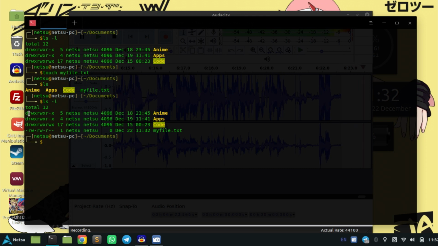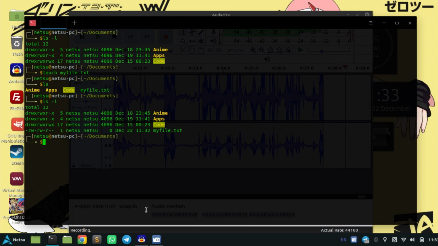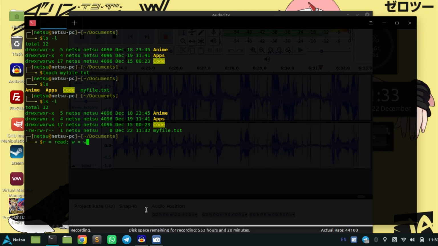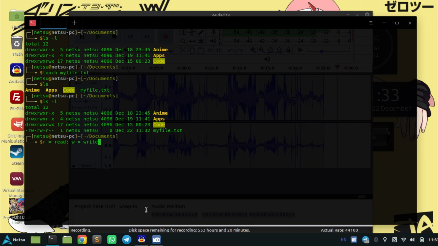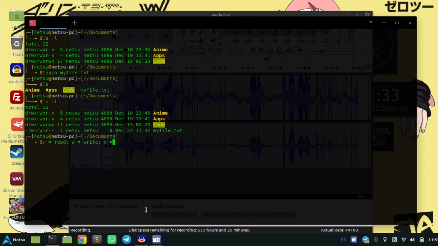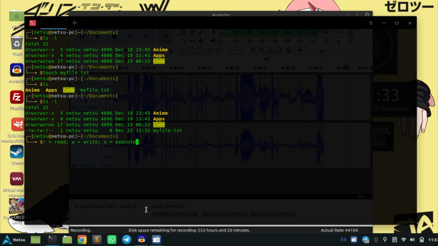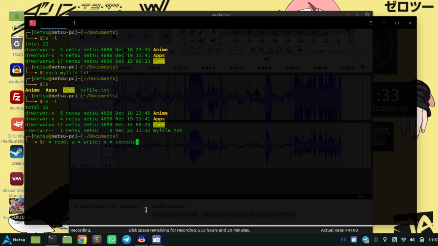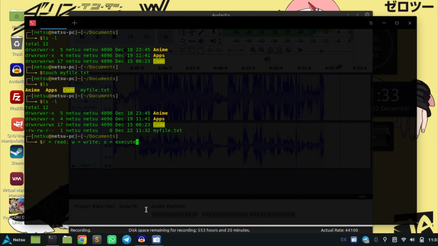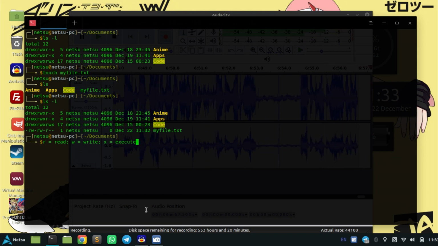This means read, write, execute, read, write, execute, read, write, execute. So R is read, W is write, and X is execute. Now, the reason why there are 3 of them is because the Linux system has about 3 types of users. They have the root user, they have the group user, and then they have the general user.